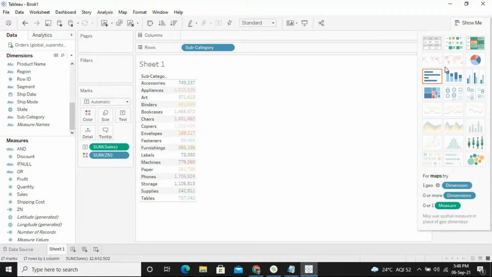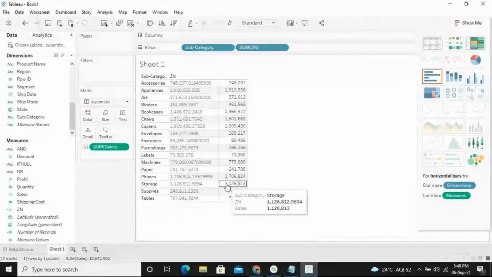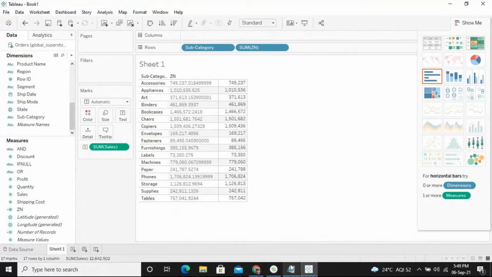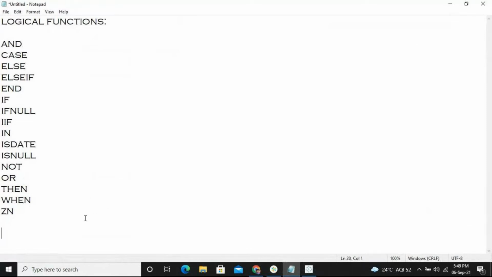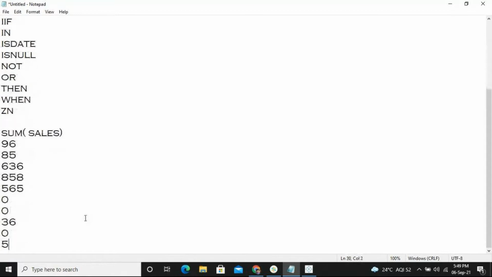So this one I'll take it here. Can you see here, wherever I have zero, I'm not having zero in any places. But wherever I have null, that ZN value will represent that null as a zero. For example, I'll show you here. If I have sum of sales with many values like 85, 96, something like that, some places I'm having zero here.